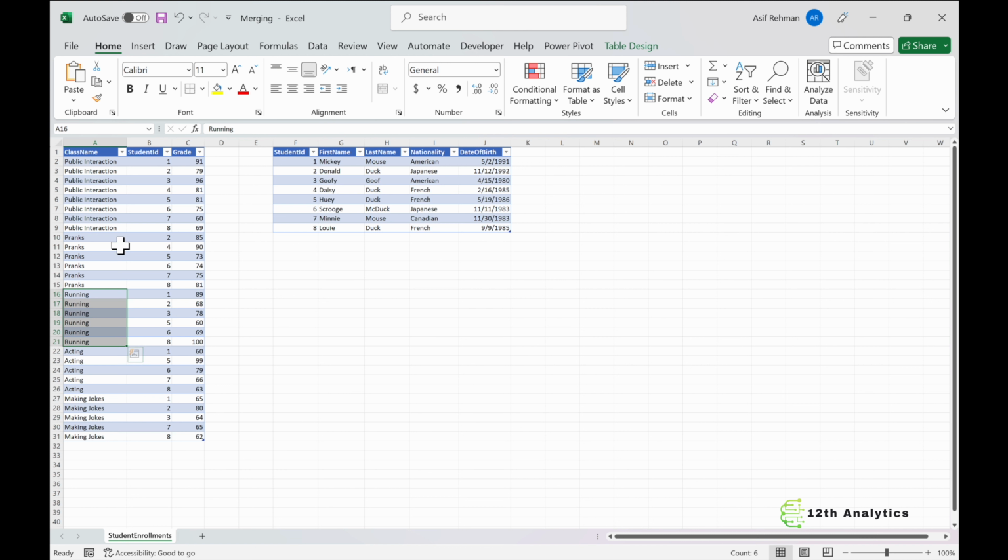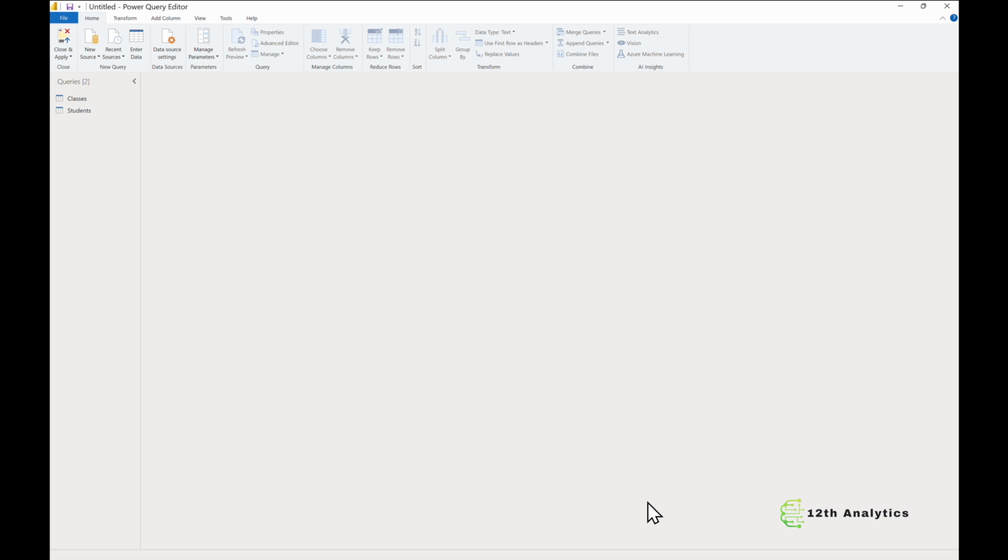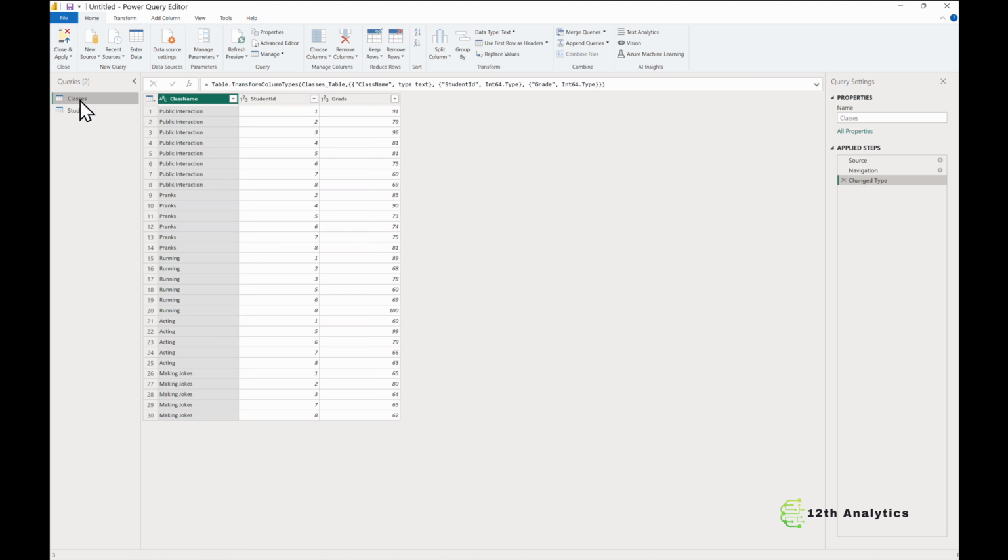For example, we need to find out that student 1 is not attending the planks. Similarly, 4 is not attending the running class, and likewise for other classes. So for this purpose, first of all we need to upload this data set in Power BI. We have already done this activity, and we have data sets for classes and the students.